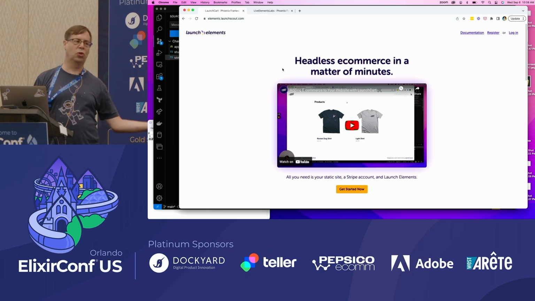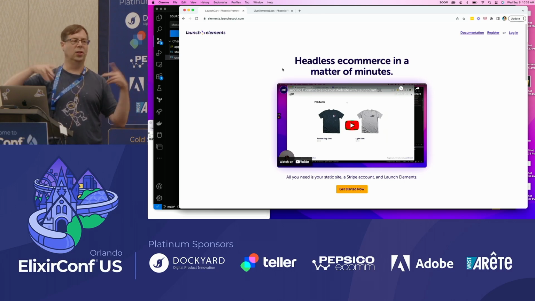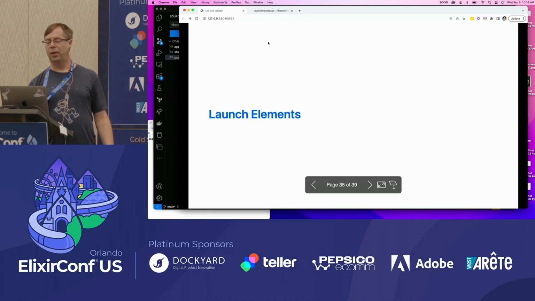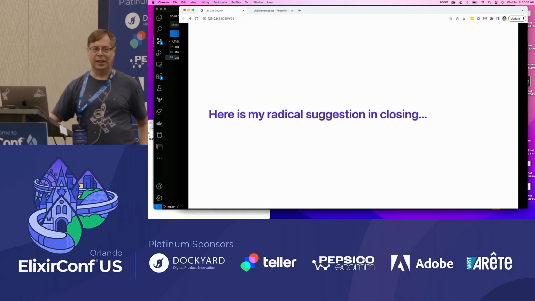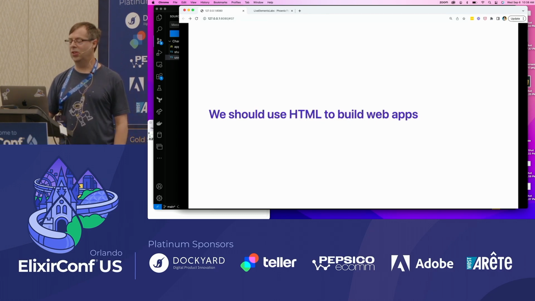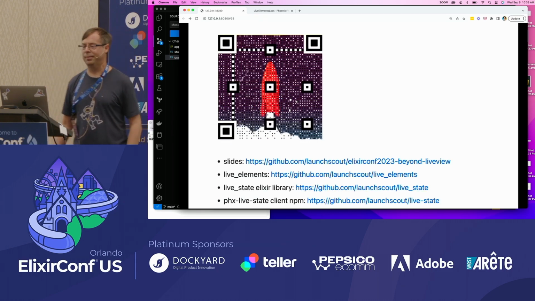You use Stripe to have the product data. You connect your Stripe account, it pulls in your products, and that's what you can use to purchase and do the e-commerce. Hopefully that made sense, but I don't want to launch into that as a whole deal. So in closing, because we're running up on time, my radical suggestion is we should use HTML to build web apps, because HTML is actually a lot better than you might think. And that's kind of me.